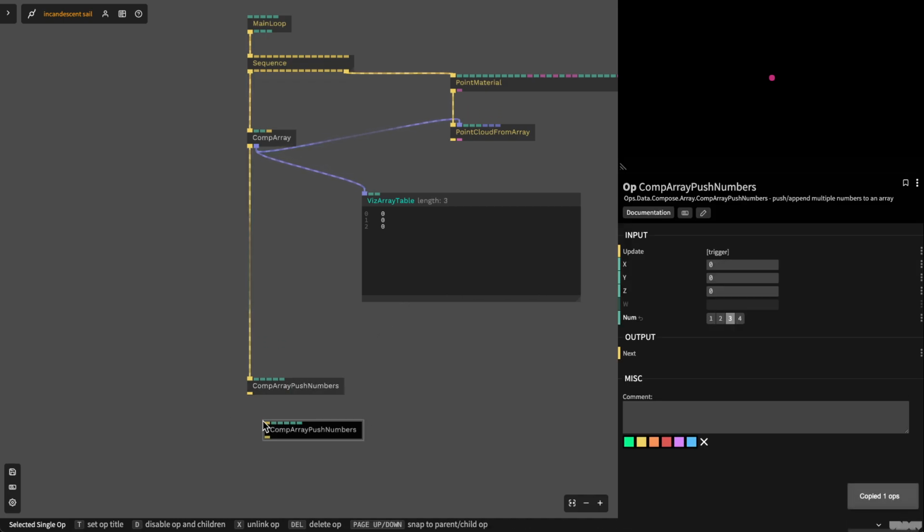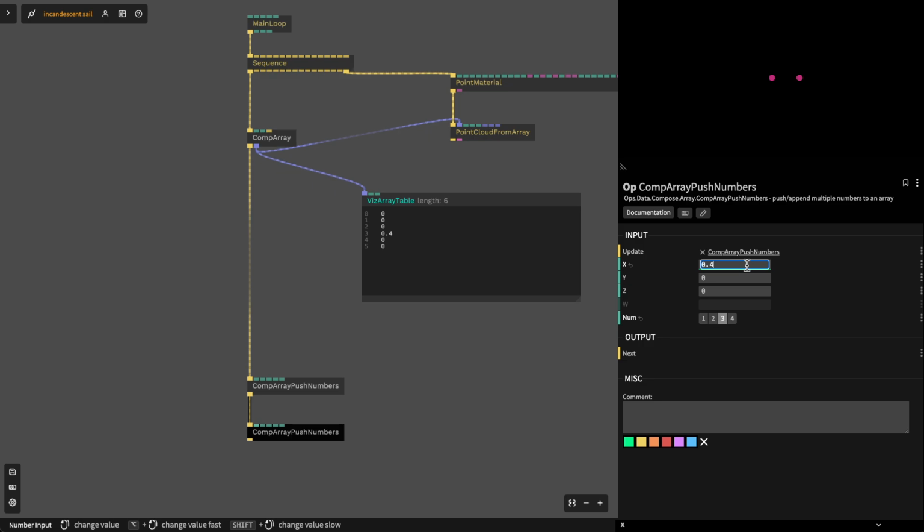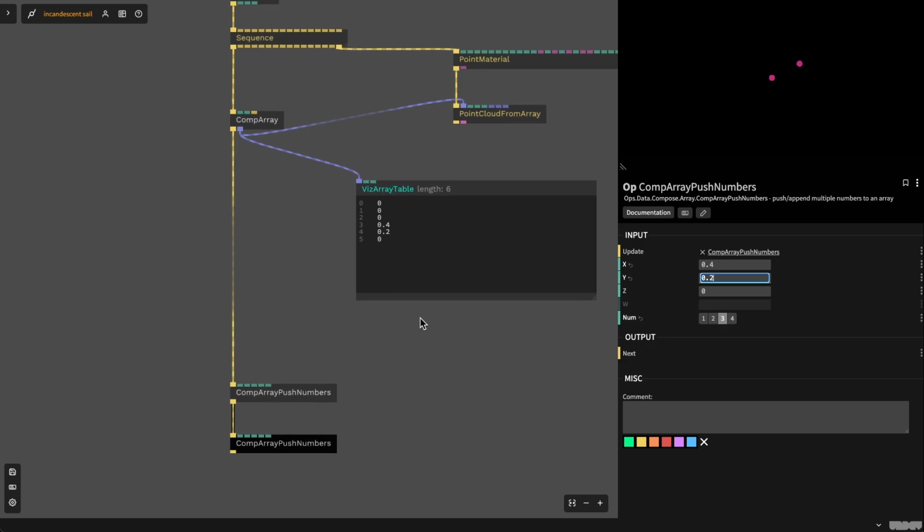To have another point on the screen, I will add another CompArray push array. If I change those values, you see we changed the coordinate of the second point. So that's already handy, but we can also automate this.